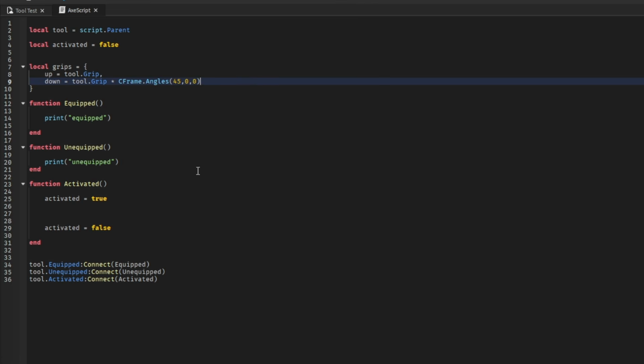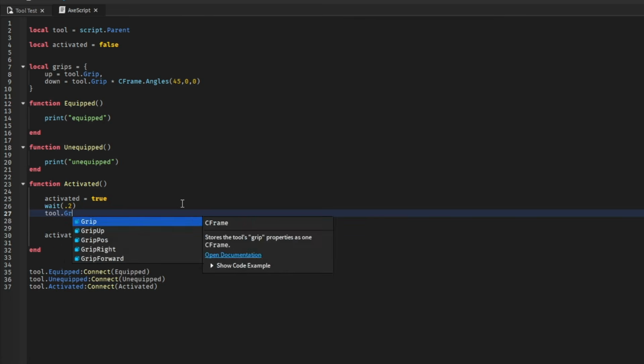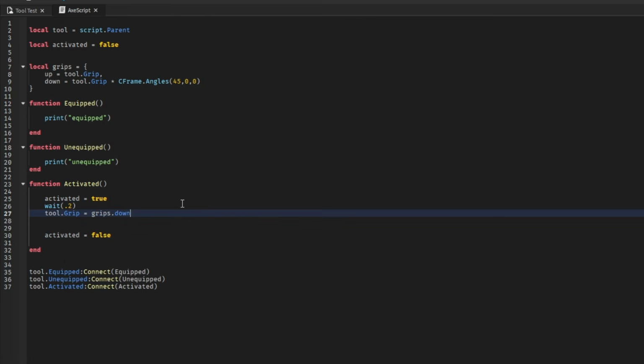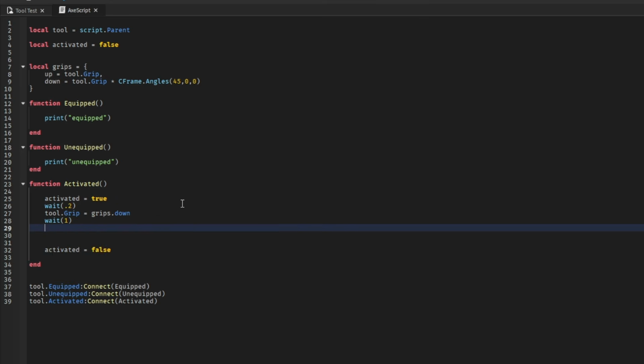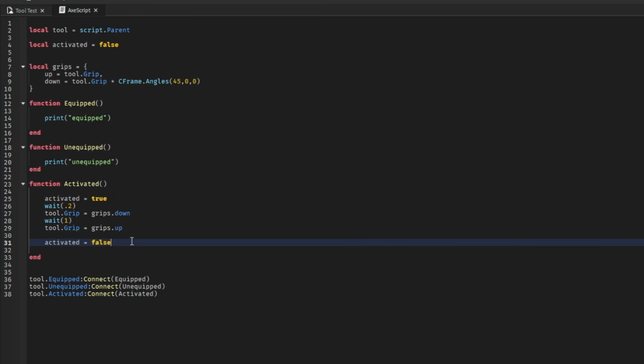So like I said, in the next video, I'll show you how to animate the tool, but in this one, we're just going to use these tool grips. To do that, all we have to do is set the current tool grip to grip.down whenever we click with the tool, so whenever it's activated, and then wait a little bit and set it back to grip.up.